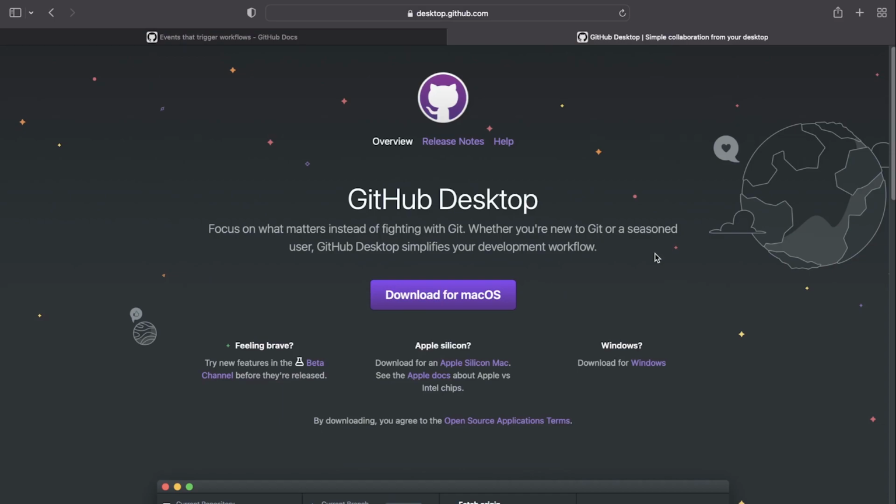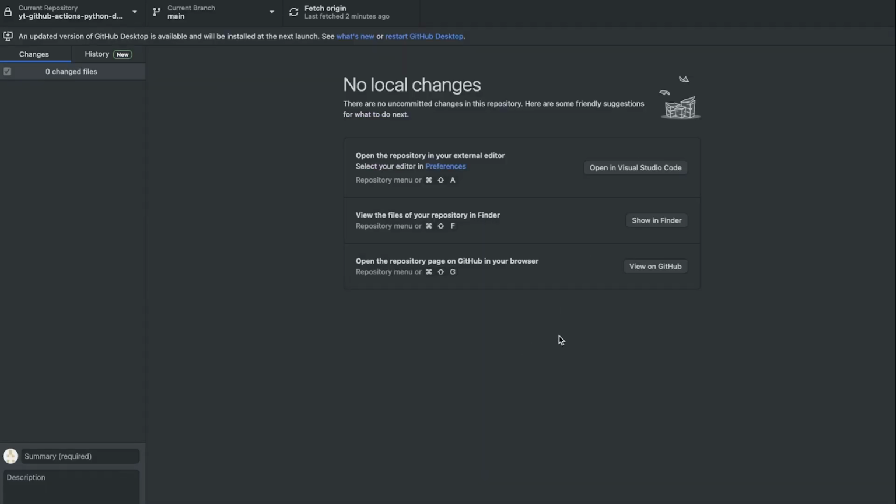Now, these actions can be performed via the command line. So if you feel more comfortable doing that, please do that. But we are going to start off by creating a new repository. Once you have downloaded and installed, and if you don't have a GitHub account, you're going to need a GitHub account, open up the application. You should be presented with something that looks similar to this. And from here, we can then start working with GitHub Actions. Now, I'm utilizing a Mac version of GitHub Desktop, but it should look fairly similar if you're on Windows.